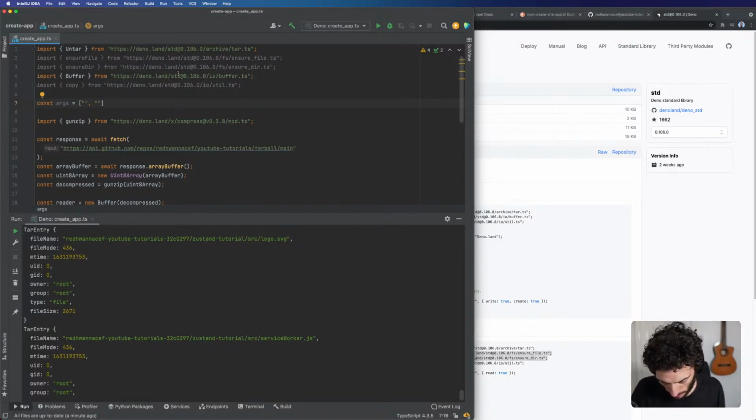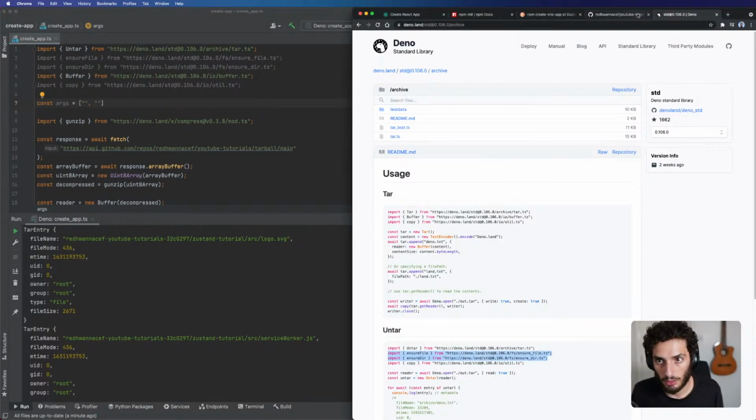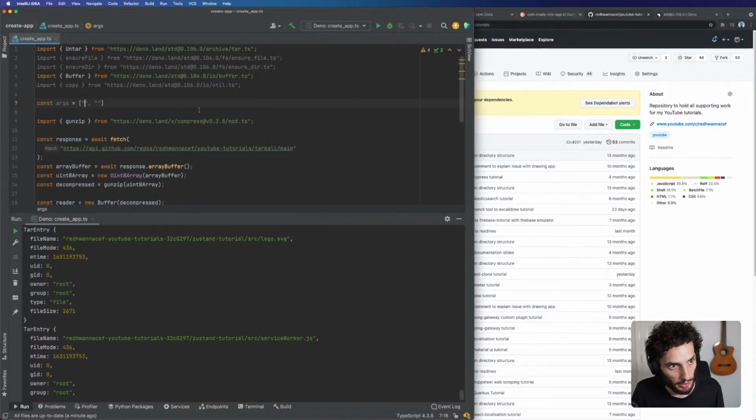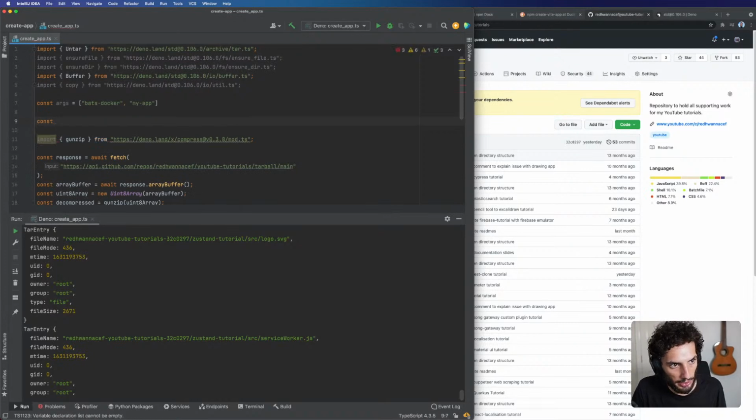So let's pass in, what's the first? Bats Docker. That's the template I want to use, and I want to call it my app. So that's the two things you pass in. And in fact, Deno's got deno.args. So I'm just basically mocking that out for now. So let's just say I want to get the template and the name equals args. I will swap this to Deno args later on.